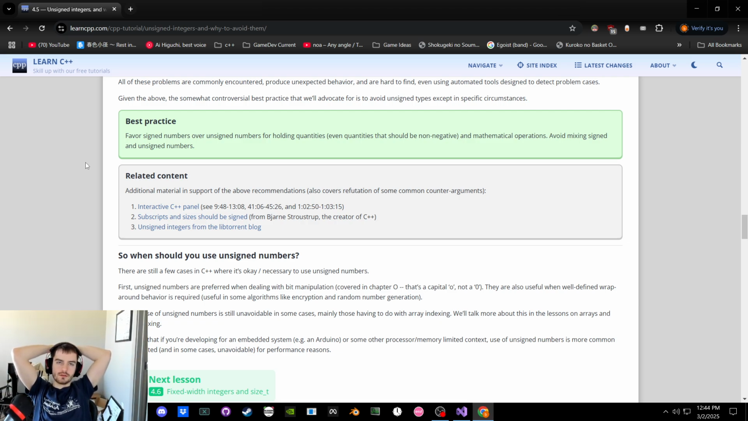Like this thing's length can't be negative. What would that even be? Sounds like it would just be in the opposite direction, but can't be below 0. Something can't be 0 would be nothing. 0 by 0 is nothing. So makes sense. Sizes, dimensions should be signed. Or oh wait, subscripts and sizes should be signed.